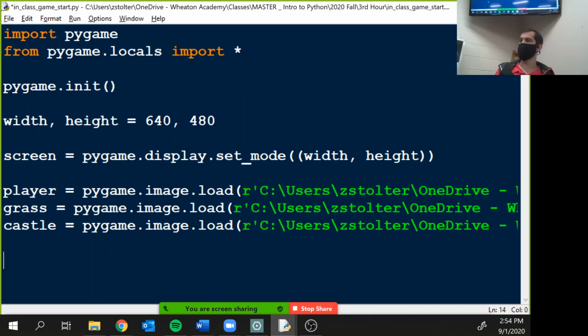However, if you guys want to see your characters on screen? Yes. Yeah.